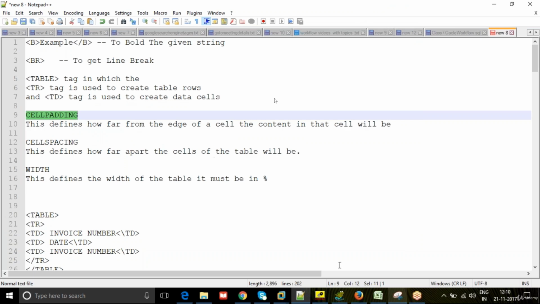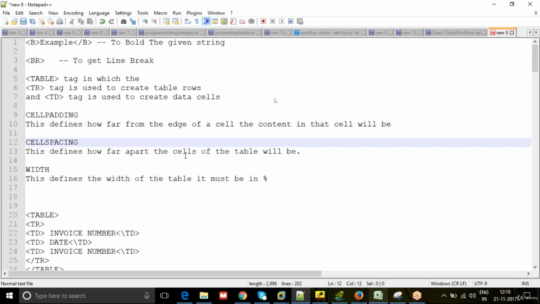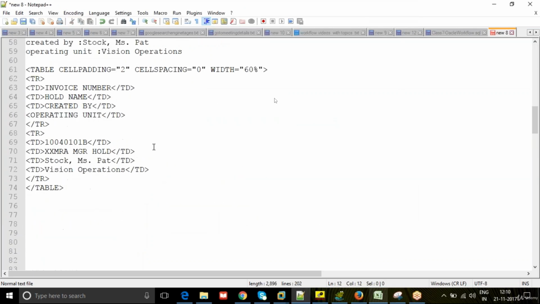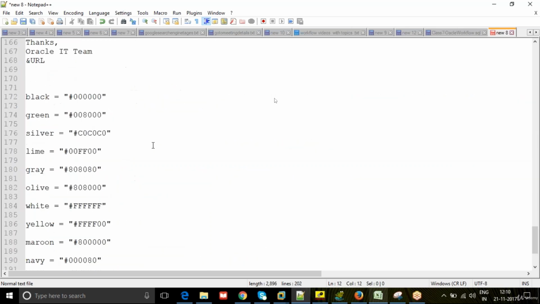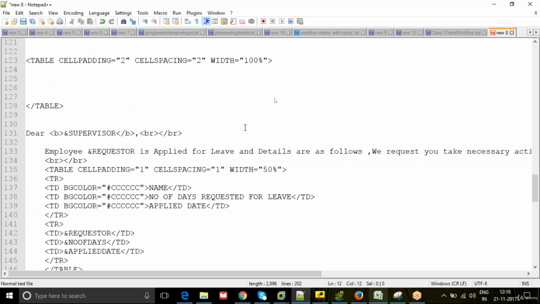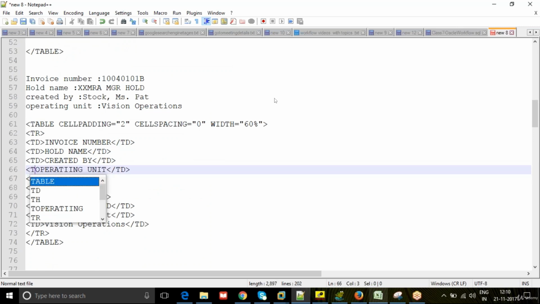So cell spacing and the width of your table. This is the width of your table. Now let us add all these three in your example. Yes, so here we will add all those td.